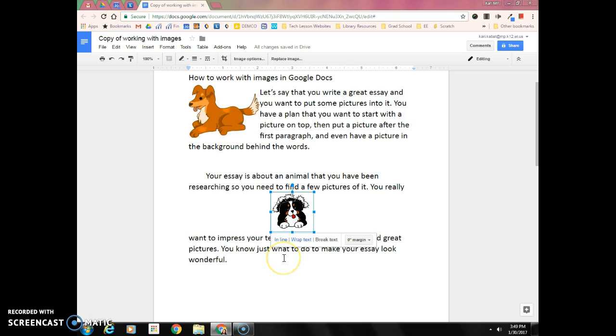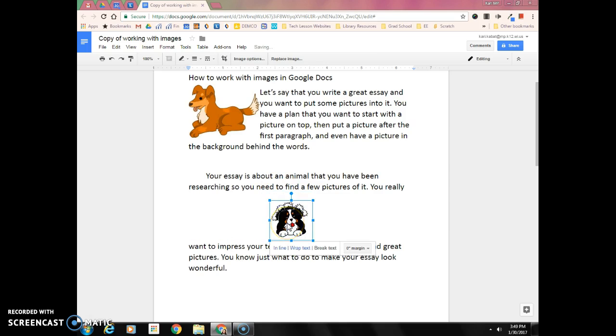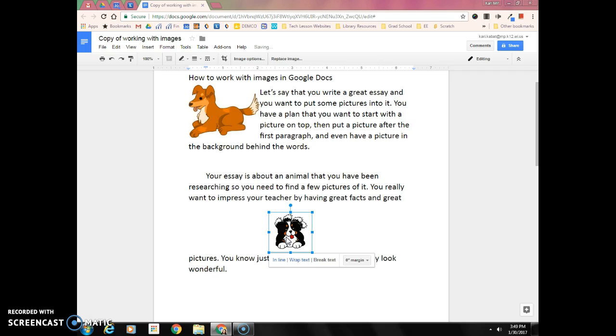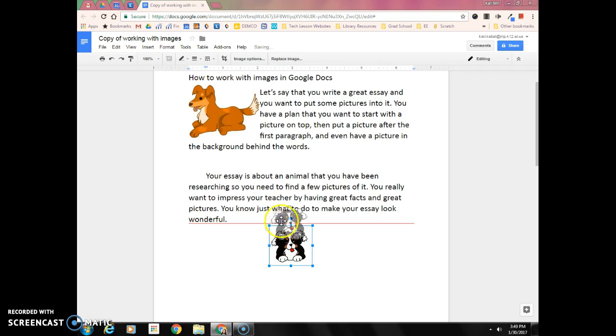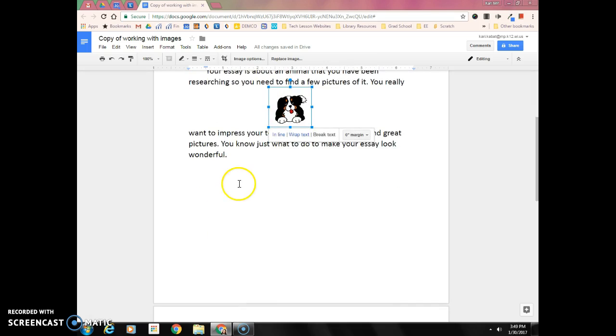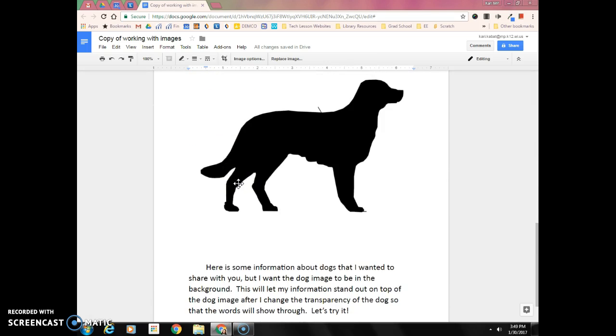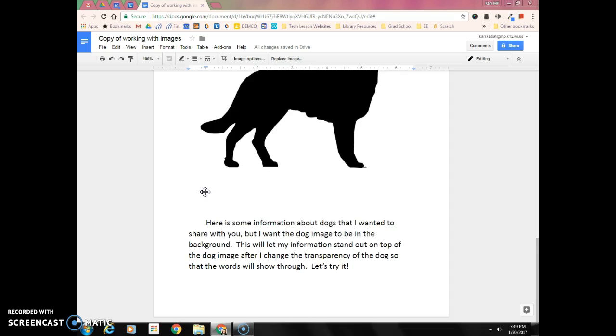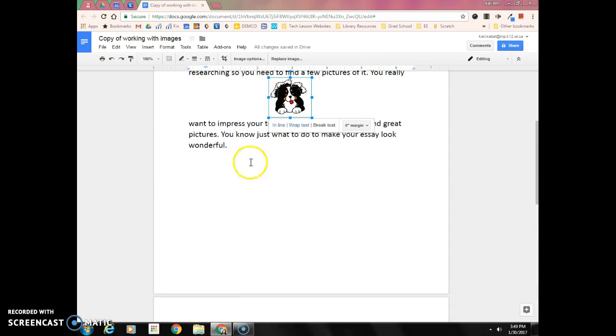There's a similar feature in Microsoft Word called top and bottom. That's kind of what this is. So I can move my image a little bit more to make it so that my image goes in between the text. Okay. Now the last option that we're going to try is we are going to actually insert a drawing.